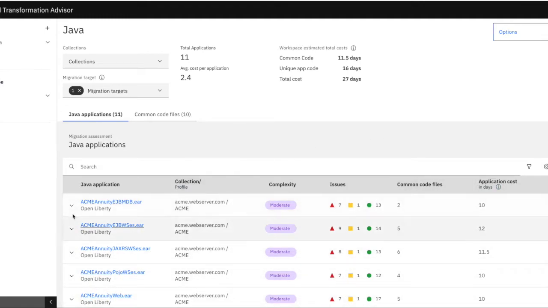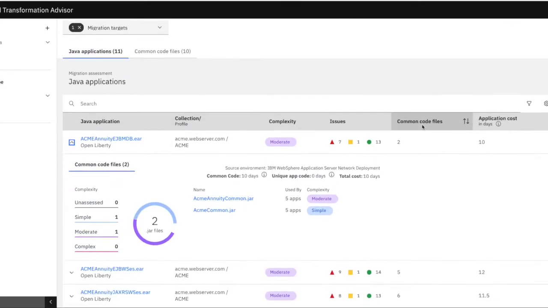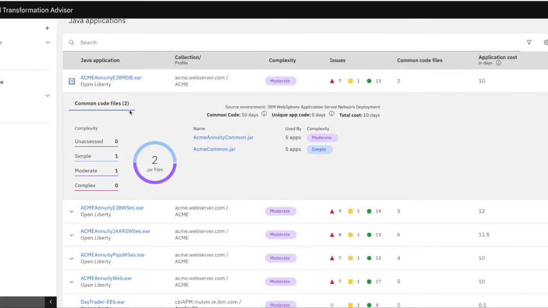If we take a look at our first application, for example, what can we see about it? We can see it uses two common code files. Here you can see the common code effort is 10 days. The unique app code effort is no days. So to modernize this, all of the code that requires effort to modernize is actually in code that is common, and that code is also being used by other applications. So that's our first application.